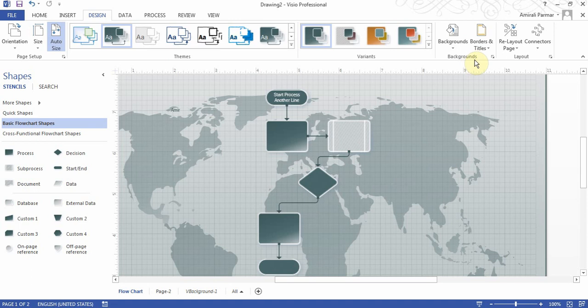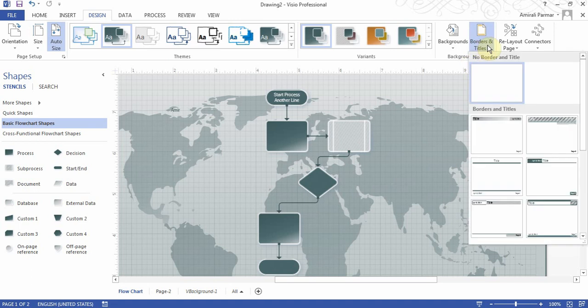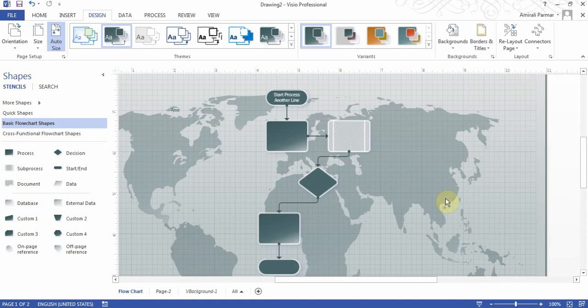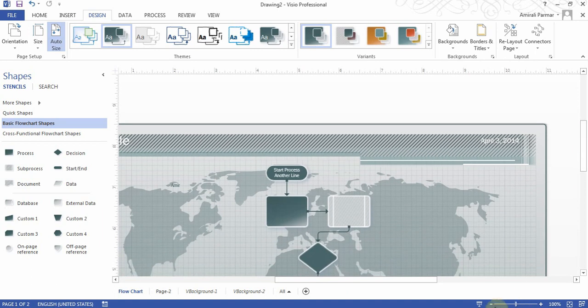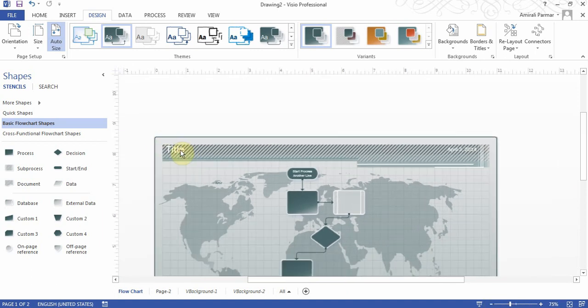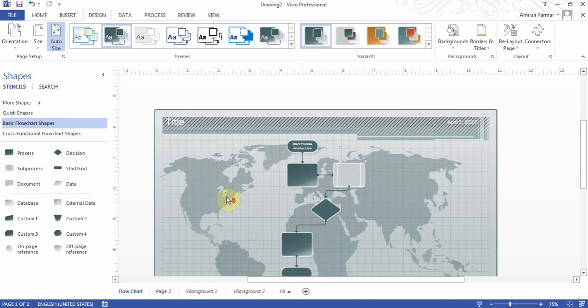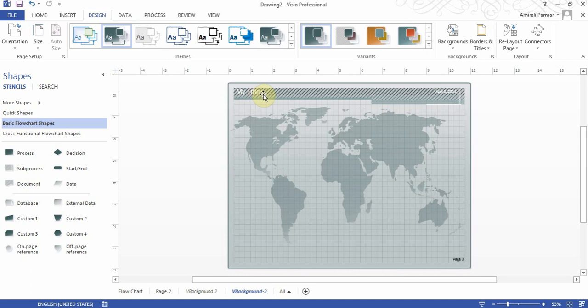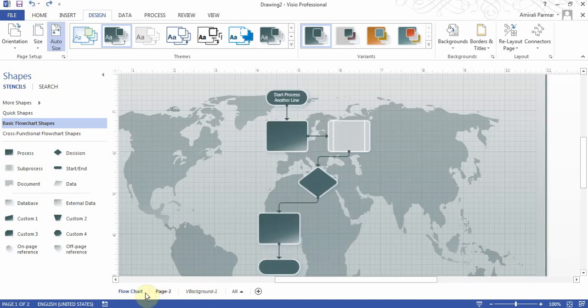Next to background, there is an option called borders and titles. So if I wanted to put a title on the top, I can choose one of these designs. So if I wanted, I can choose this one. And I think when I scroll up, I'm just going to reduce the zoom. So there is my title. It has been added. Now what it did is, because I added the title on my flowchart, it added another background page because it needs to be on the background page, and then here I'll be able to change the title. So I would rather not do that. I'm just going to hit undo. Okay, so I'm back to my flowchart.